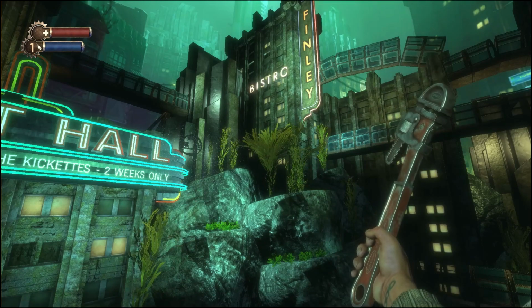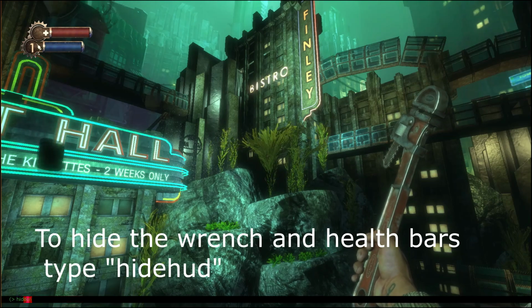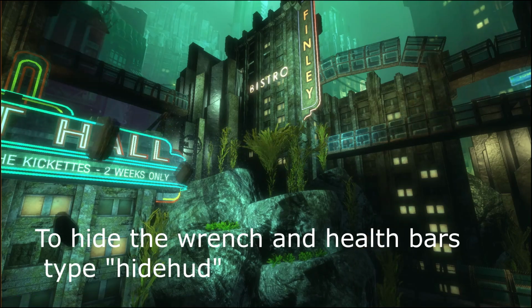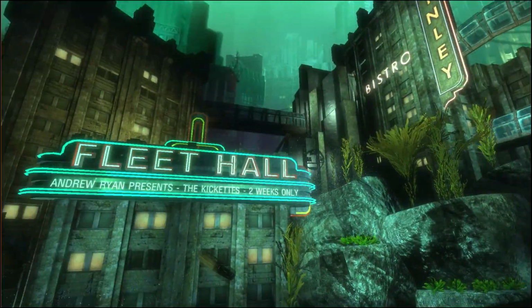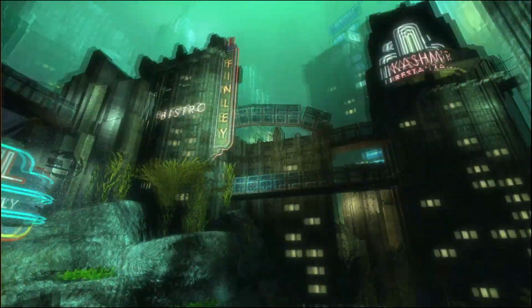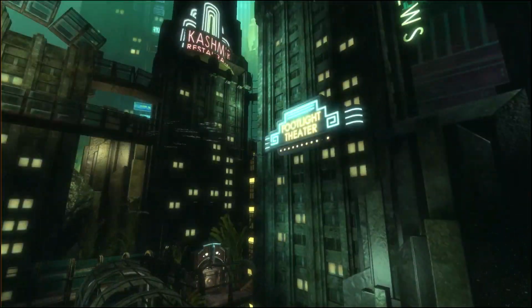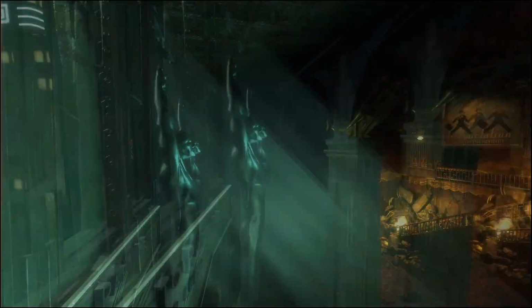This wrench in my hand is cool for the game, but it really would be bad on the wall. So I'm going to get rid of that using a hide HUD mode to basically hide it in the menu, in the health bars in the upper left there. Cool, now I'm basically a floating camera and I can start focusing more on the cinematography of what I want to capture. Just kind of moving around here just to show you what different views look like.